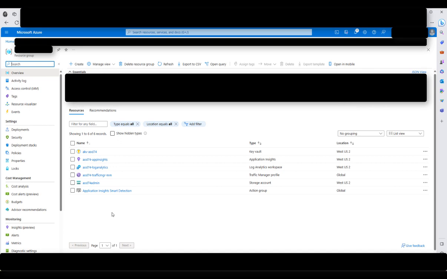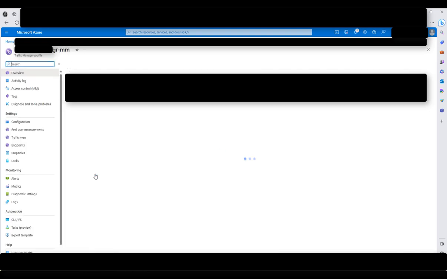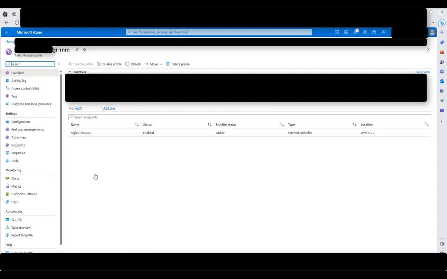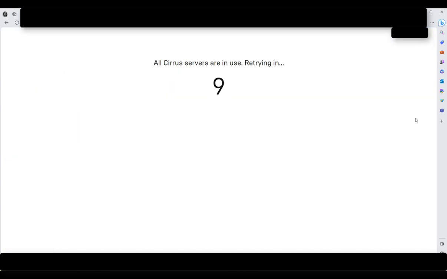Here's my main resource group, GPU, and it has those resources created as necessary, including Key Vault, App Insights, Log Analytics Workspace, and Traffic Manager, which, per the diagram, allows us to reroute traffic if you have multiple deployed VM scale sets in different regions.